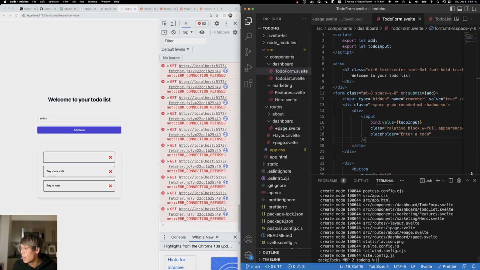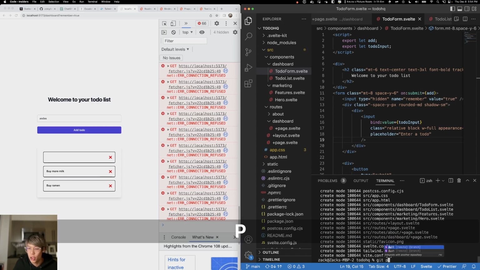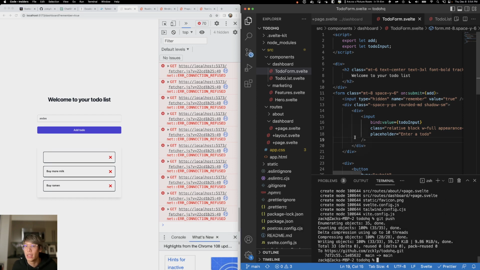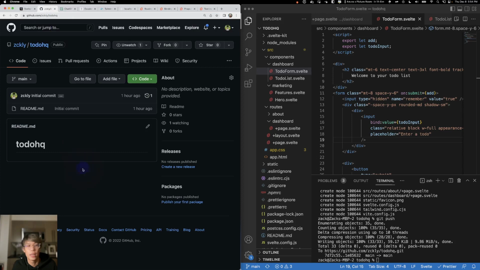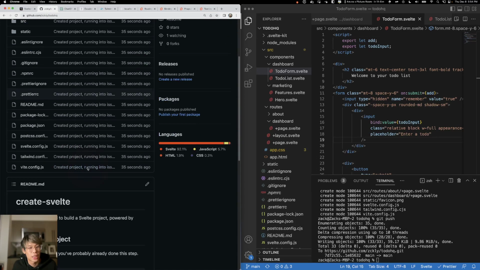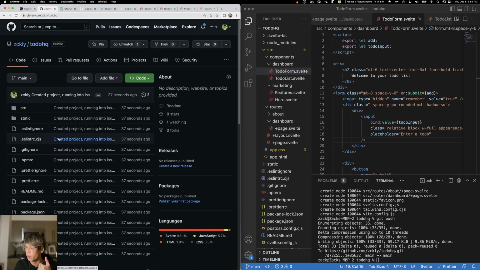So we go ahead and run git push. Okay, so we're pushing it. And then we just push it to GitHub. So now we can go back to our GitHub, and I'm gonna refresh. And as you can see, all of our code is up on GitHub. So we're good there.